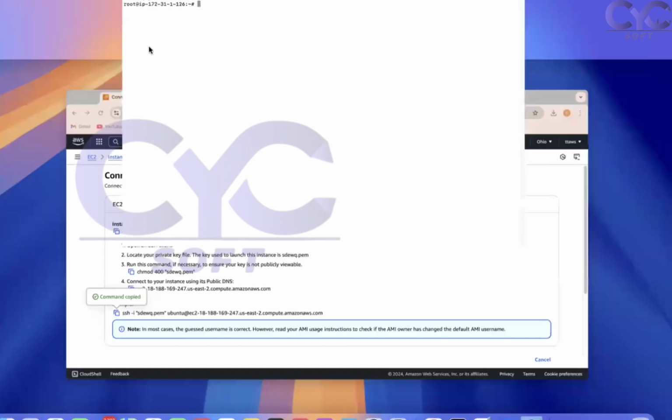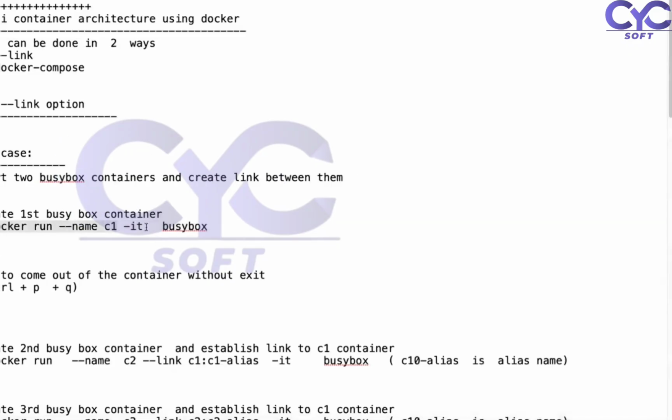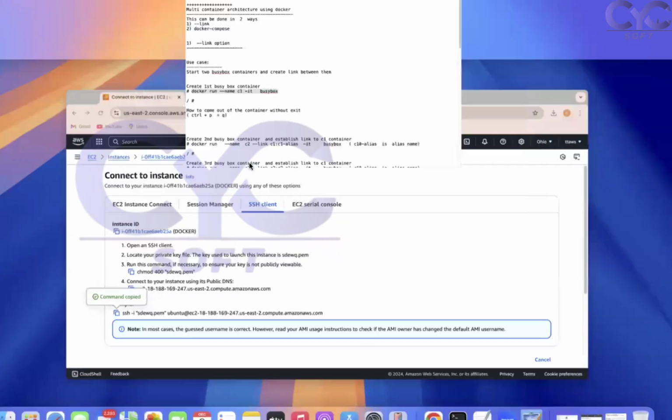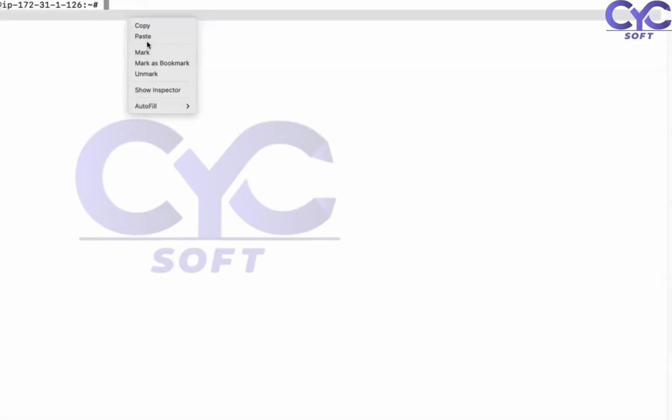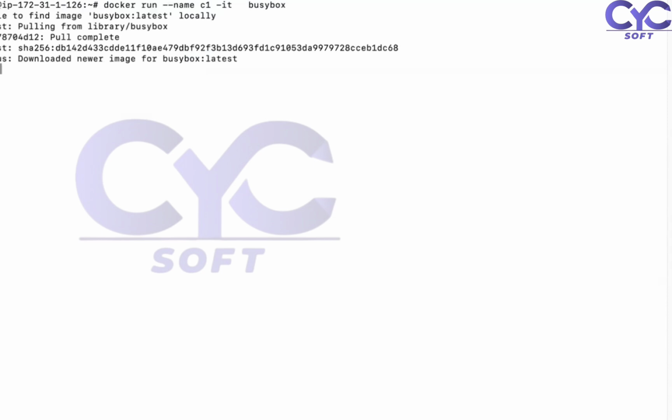Now I'm trying to take the first busybox. Let's copy this command, docker run using --name. Let's run this. So busybox is officially running. Now if I go with ls, I have the server files. The first one, C1, is running currently.